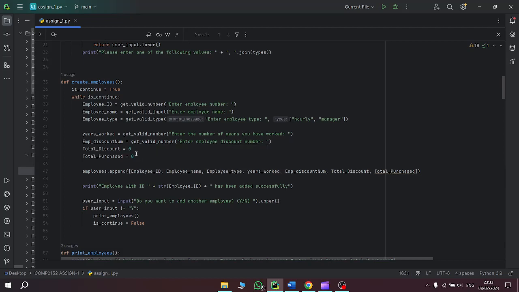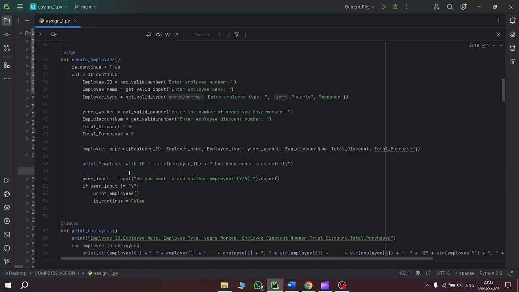And at last, it initializes total discount and total purchase to 0. Why? Because when a new employee is created, of course he hasn't purchased anything, so the total amount of discount he received is 0. And because he hasn't purchased anything, the total amount of purchase is also 0. If the employee has been created successfully, then the line prints saying employee with ID, whatever the ID was, has been added successfully. If not, then the function restarts and the user gets to add all the details again.